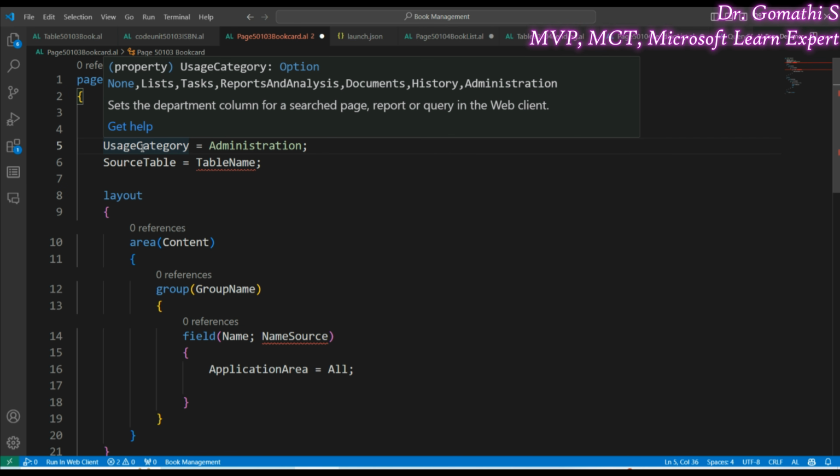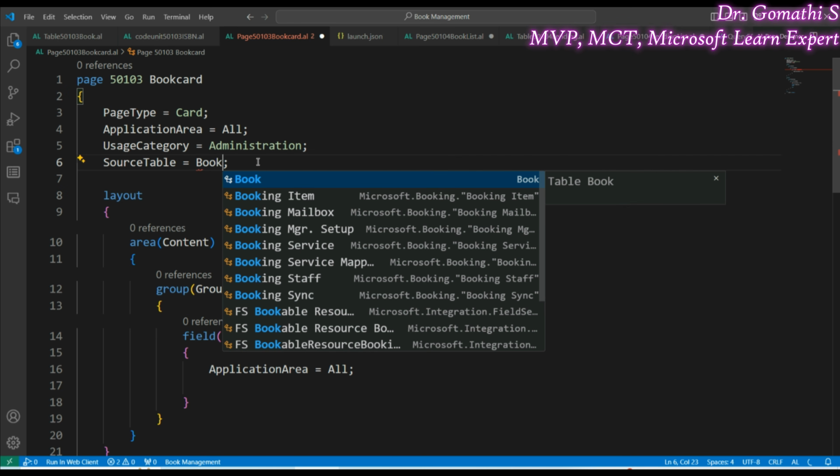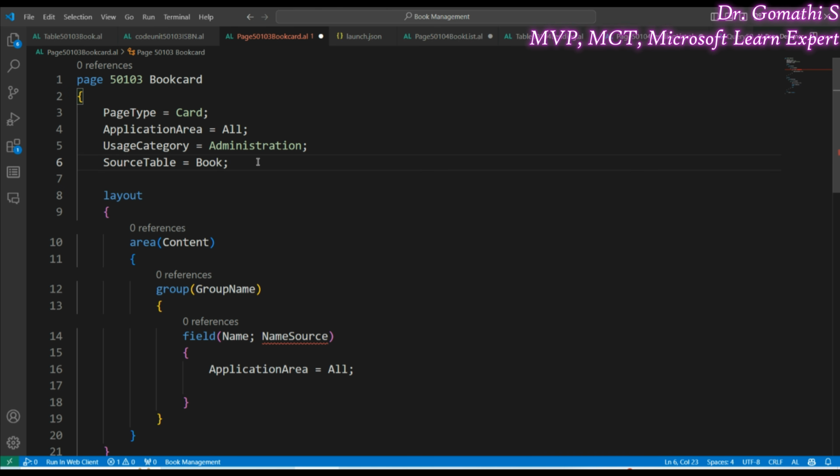Usage category is for making proper searching possible. If you want to search with the proper option, then you can go ahead with this, or if you don't want to use a usage category, you can simply leave it as none. And what is the source table? Which table do you want to bring in? I want to bring in the book table, so I'm just giving the source table as book. So this is the page, and these are the properties for the page.